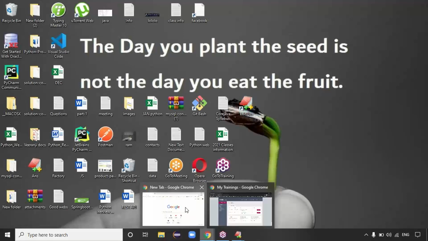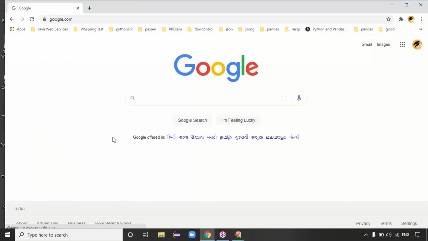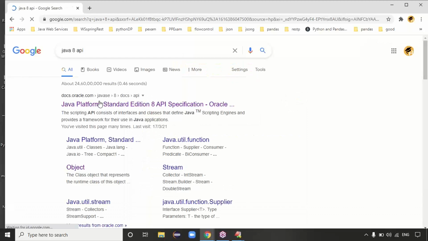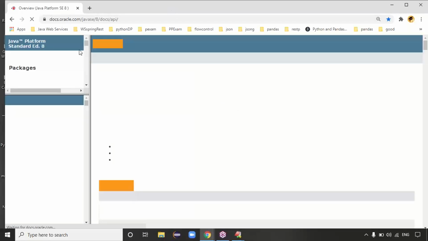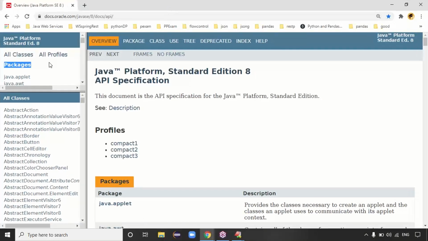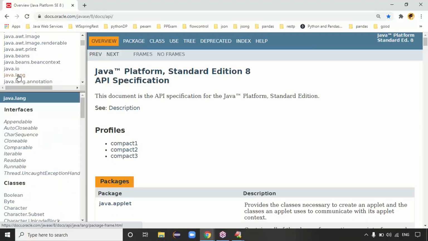To check the 6 elements, guys, you can go to Google and just type Java 8 API documentation. Java 8 or 9 or 10 API documentation, you can open. Once you open the API documentation, which contains the predefined support basically, on the left-hand side you are able to see packages, right? Just now we checked one of the packages, the java.lang package. Click on this package, guys.